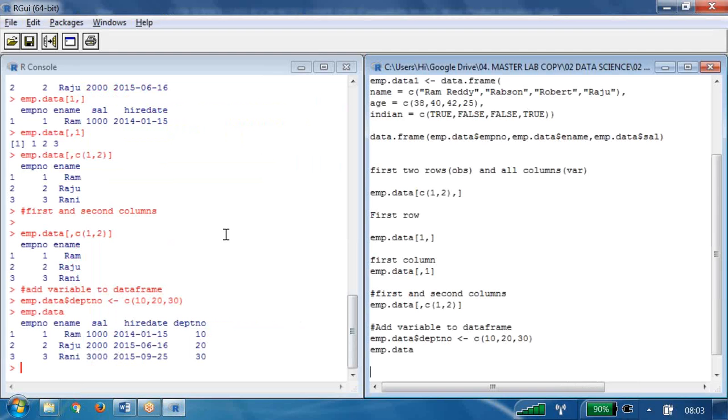Let us try to do this one. We are creating a new data frame with one observation and 5 variables.